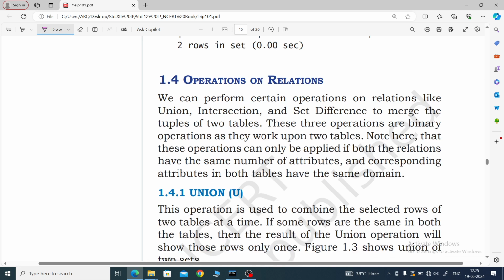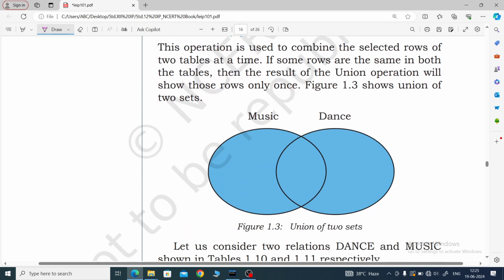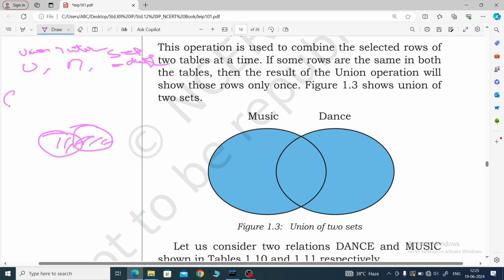Now we will see operations on relations. Look at union. Union means, whenever two sets are given, meaning two tables, all common and uncommon. Here we will talk about union, intersection and set difference. Three words: union, intersection and then set difference. This is the symbol. Set difference, this is intersect, and this is union. Union means in the two tables all, common and uncommon, everything will be accepted. Both will be accepted.